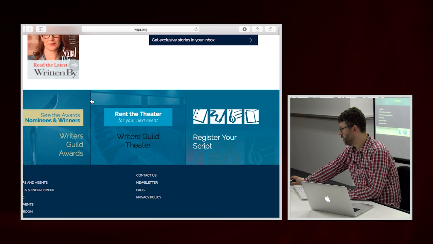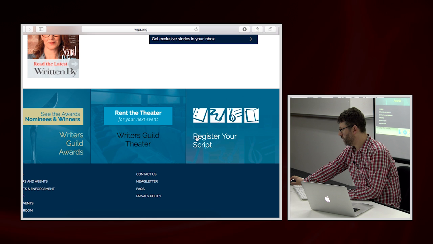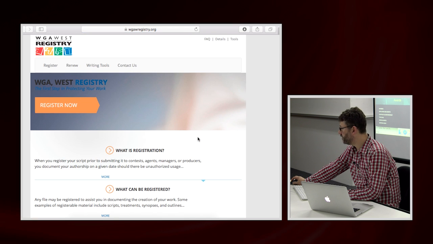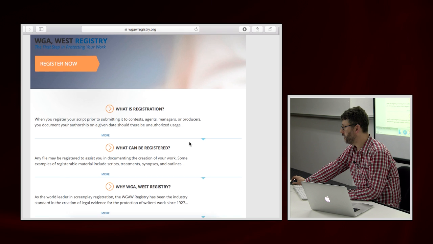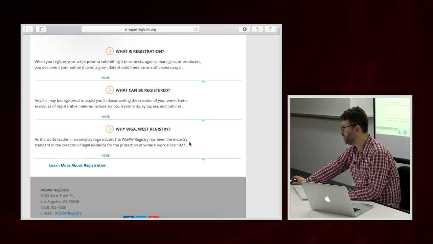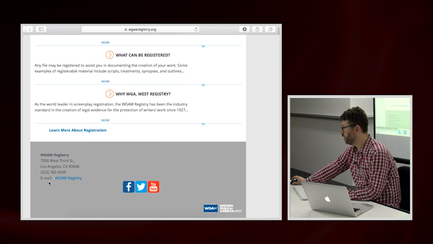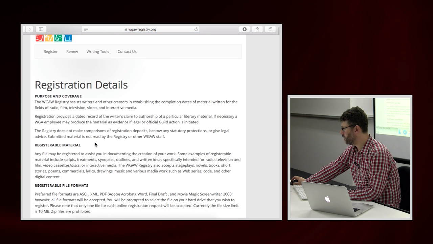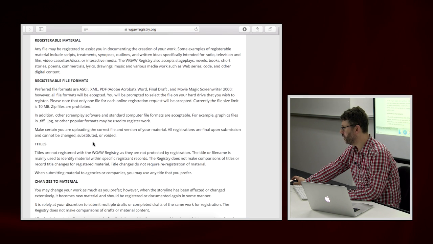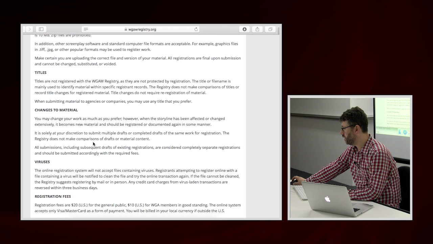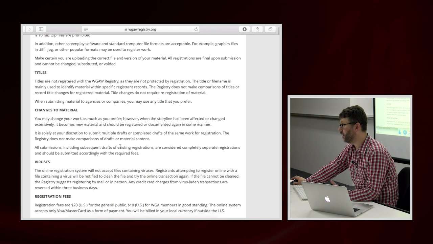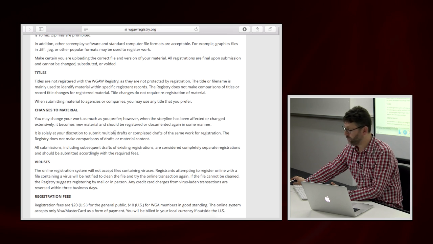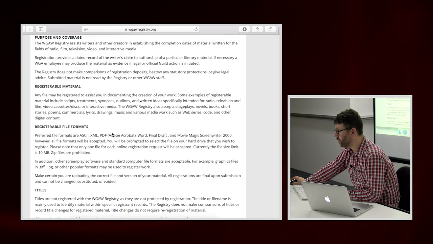And somewhere here, that register your script. You go here, register your script. Tells you what registration is and how it protects your work. And then you can submit it. I think it's okay. It tells you how to do it, what you can register. $20. It's very, very good value, and it protects your script. So that's a good thing for you to do.